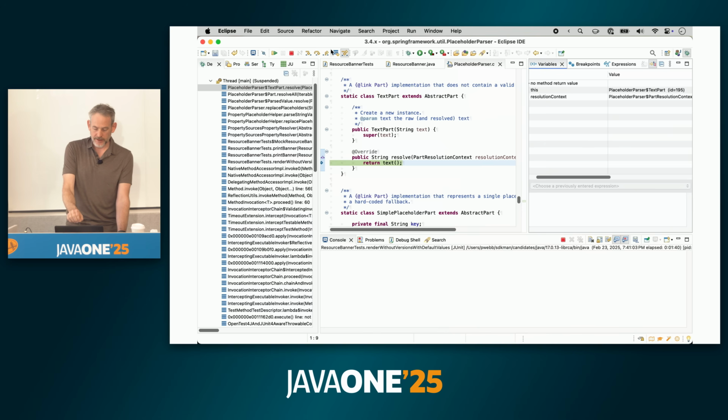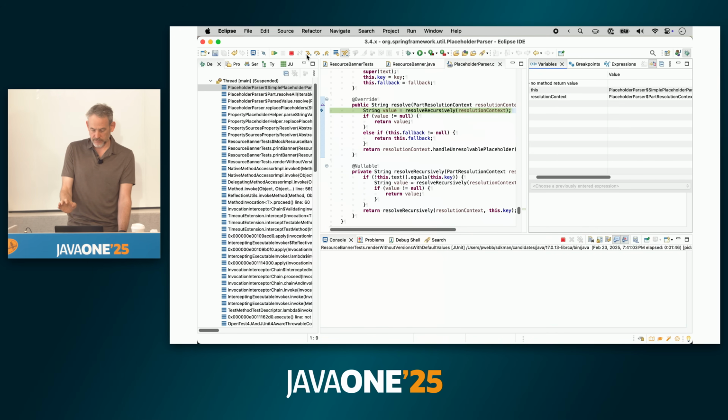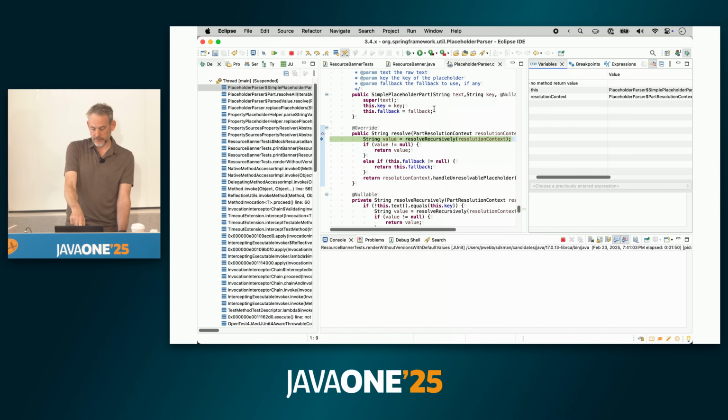Jump into the text part. That's just sticking out the text unchanged. Not very interesting. Maybe the next one is more interesting. Okay, here's the useful part. I'm in simple placeholder, and I can see here that there's a fallback, and that's what it should be returning. So obviously my fallback is not working there.